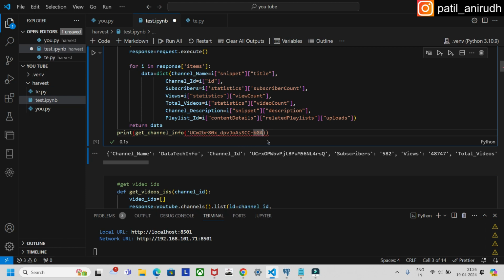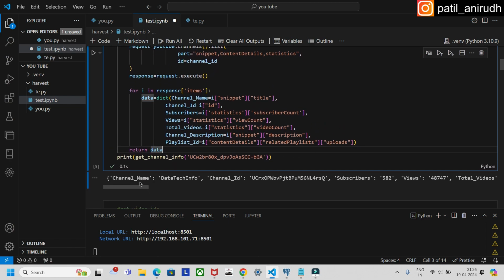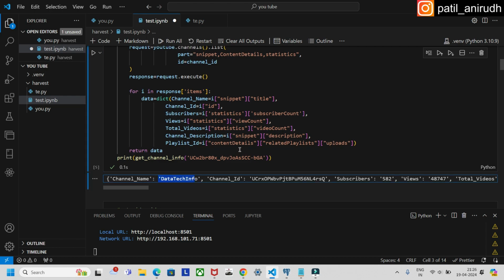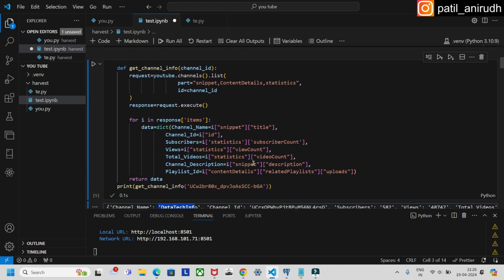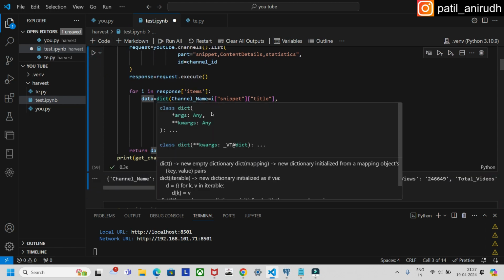What is happening here? String unterminated. I need to terminate this. So this is the ID. Let's see if it can get the data. Here you can see the channel name is data tech info, which I had run earlier, and now I have copied the ID here. Let's run this code and see if it can get us the details.